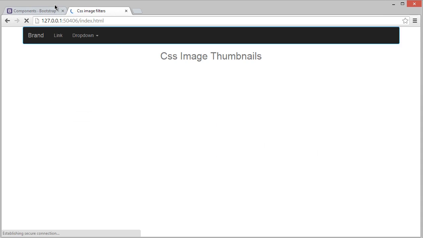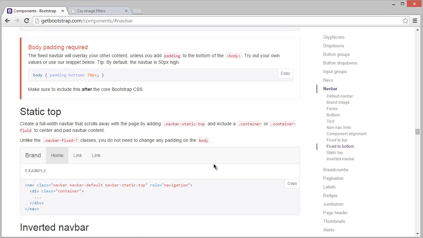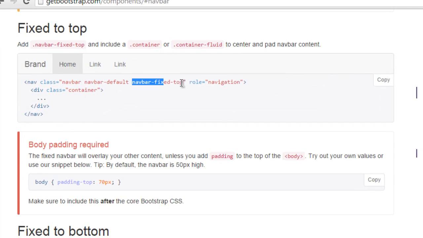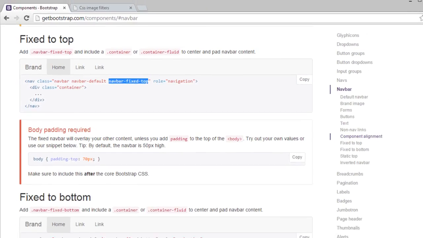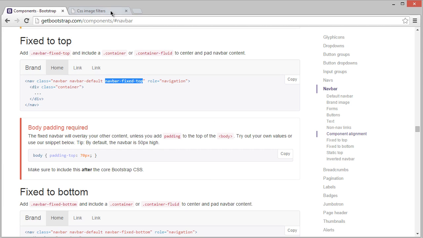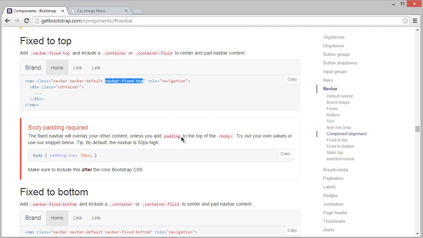Okay, and now fixed at very top. So for that you need to add a class that is navbar-fixed-top. Copy and paste it here, and now you can see how it looks like. Wow. Okay, so now it looks really awesome.